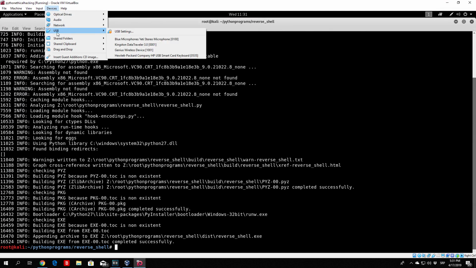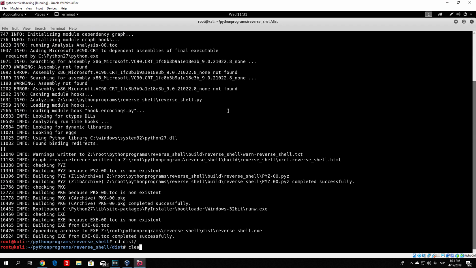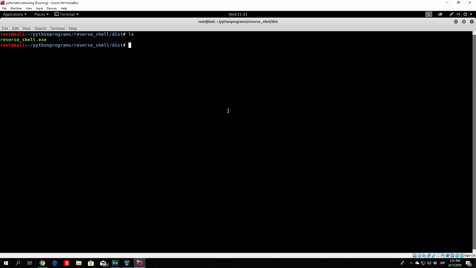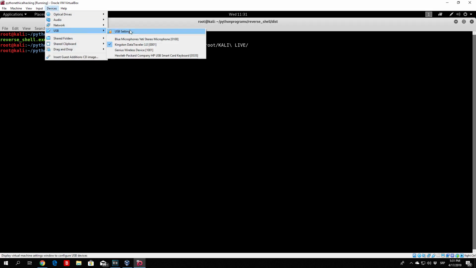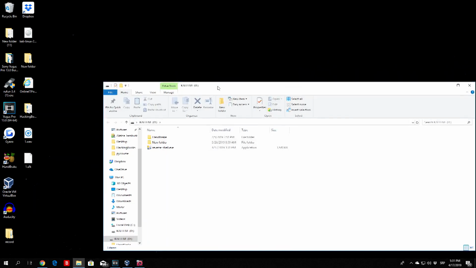We can right now import the USB drive, go to my disk directory where my actual reverse shell.exe is, and move it to my media, root, and Kali Live, which is my USB drive. So we wait for a few seconds. Okay, so it has finished. I unplug the USB drive. Let's paste the actual reverse shell to the desktop.